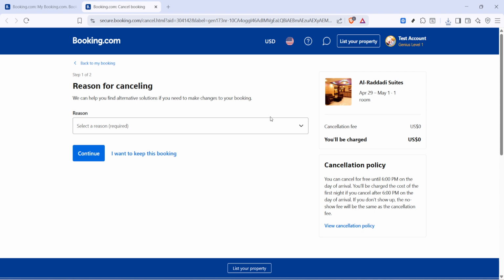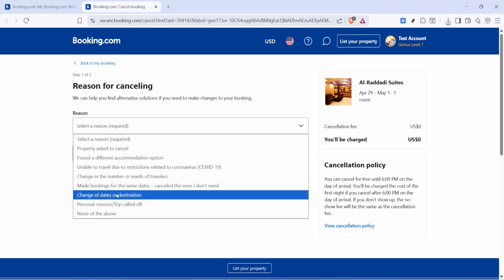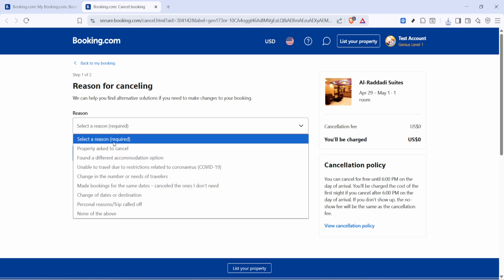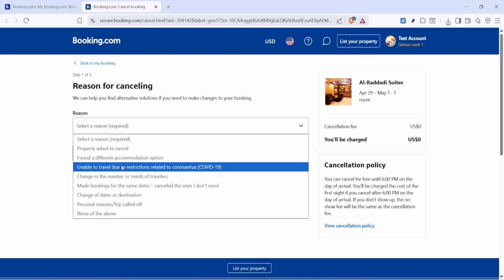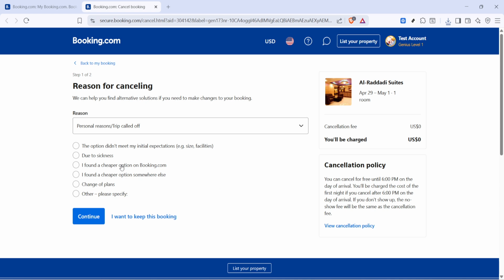Next, Booking.com will ask you to select a reason for canceling. This is required and helps the property and the platform understand what happened. Click Select a Reason, then pick the option that best fits your situation. Don't worry, your choice here won't affect whether you can cancel. It's just for clarity and record keeping. After choosing your reason, click Continue.